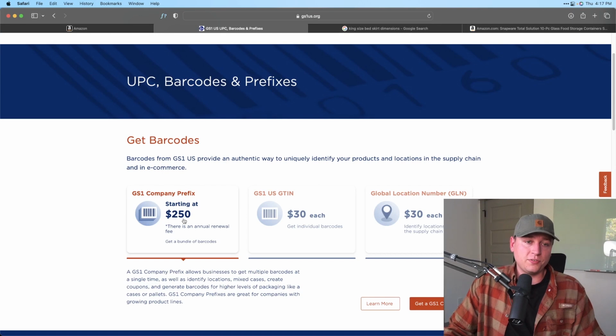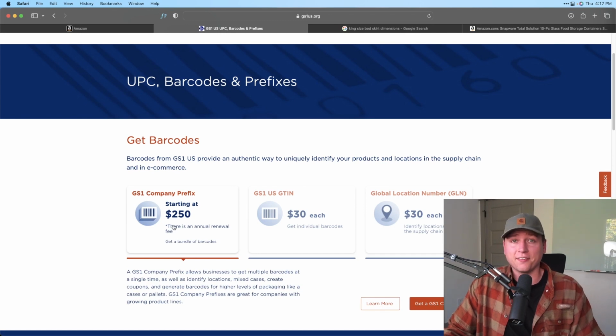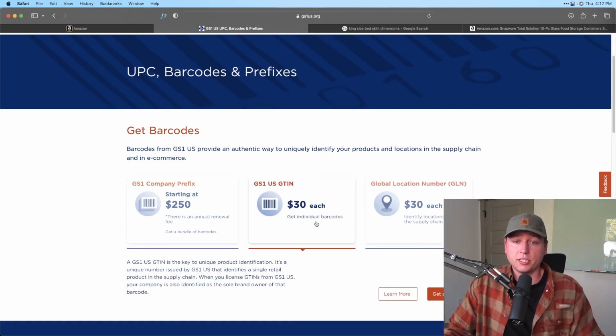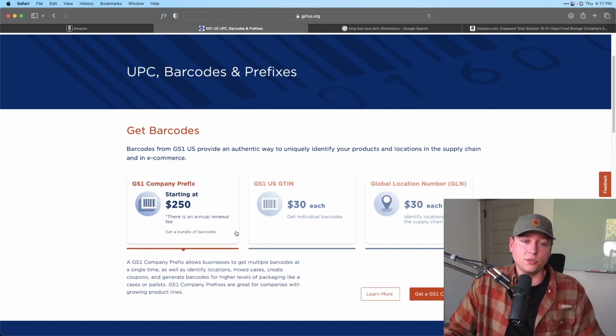But this used to be $250 for a pack of 10, and there's an annual renewal fee, which is about $100 per year. That's still expensive, right? When it's your first product and maybe you're just testing stuff out, to have $350 worth of expenses the first year, that's a lot. Luckily, they put in this GS1 $30 each option, so you can get an individual barcode for just $30. I suggest doing this at first, unless you have variations right away. Then you need to do this, okay?